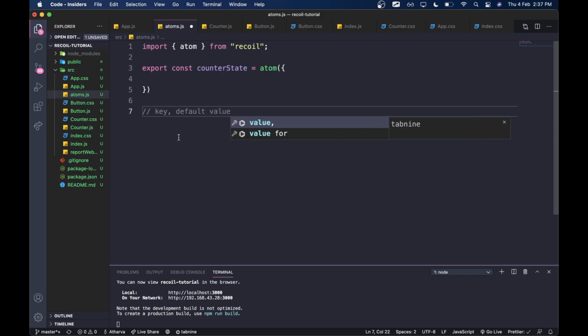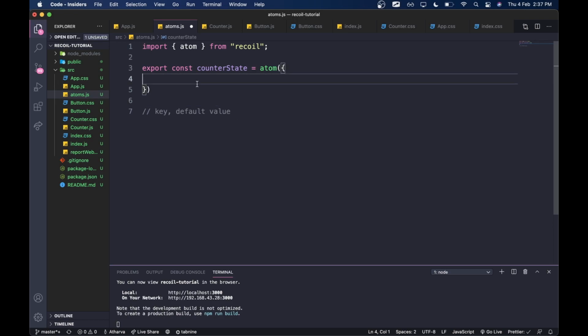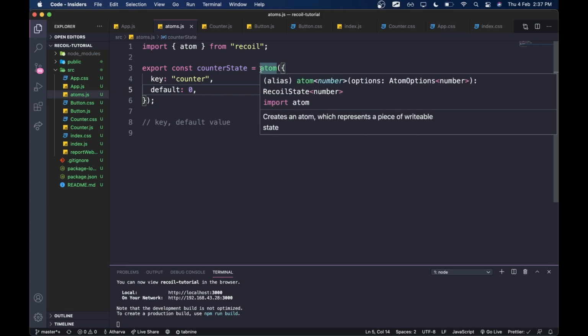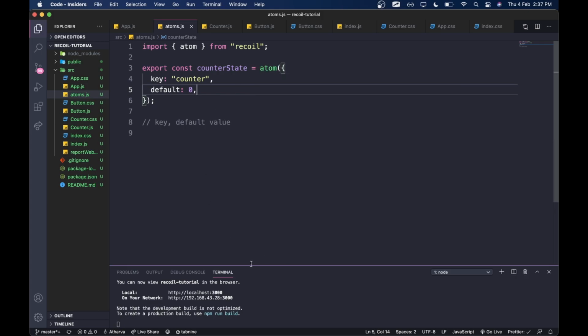What does key mean? It's just something which identifies the atom. So let's give it a key of counter, and a default value of 0. Whenever the page is refreshed, the default value will be initialized in that atom. So an atom is basically just a space. If you remember, I just told you what a number and a string are in the state layer.